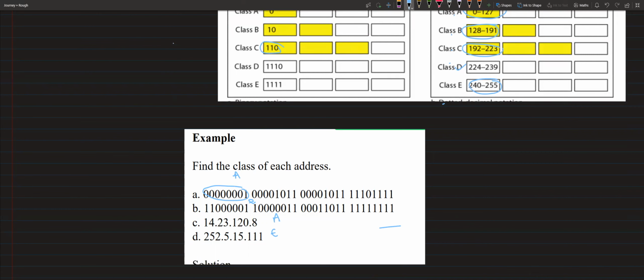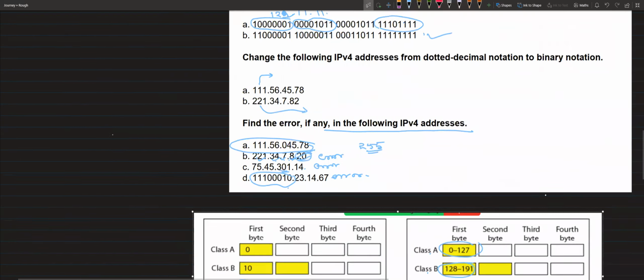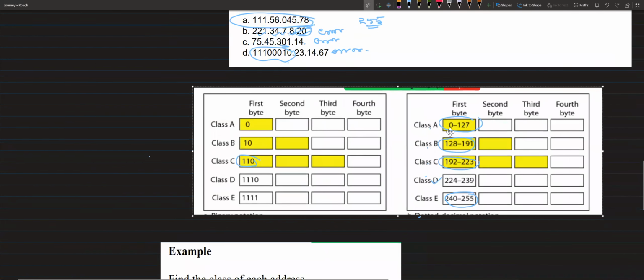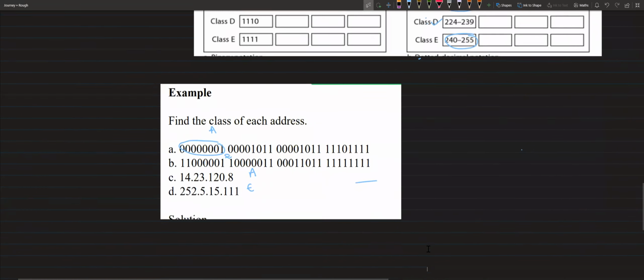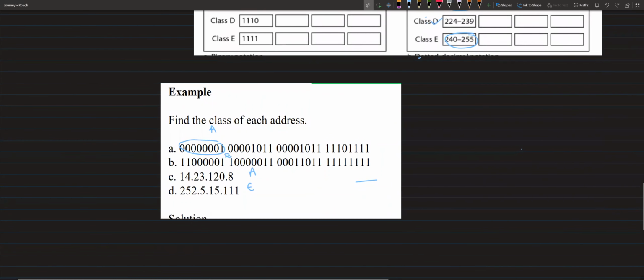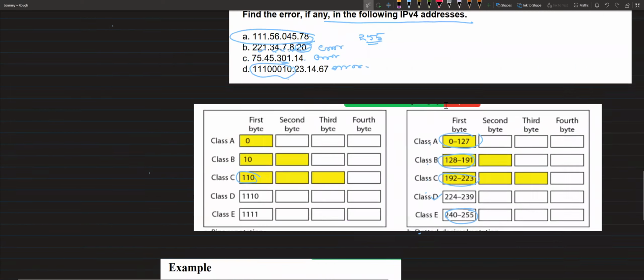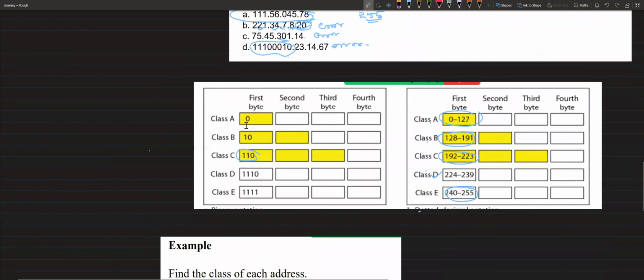Can you explain once again, sir? See, the 14 one. Here we have a table, right? Left side is in binary, right side in decimal. The first byte is 14, which falls under A, 0 to 127. So you just have to see the first byte, not the rest of the bytes. For option A, do we have to convert into numbers? Or you can just refer to the left side table. If the first bit is 0, directly it is class A. If the first 2 bits are 10, it is class B. 110 is class C.